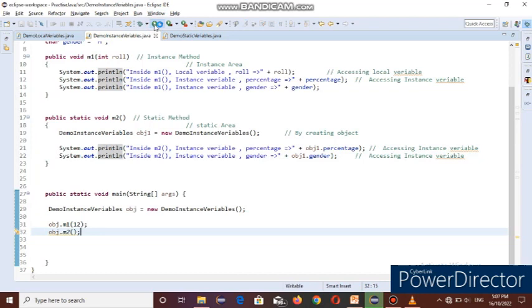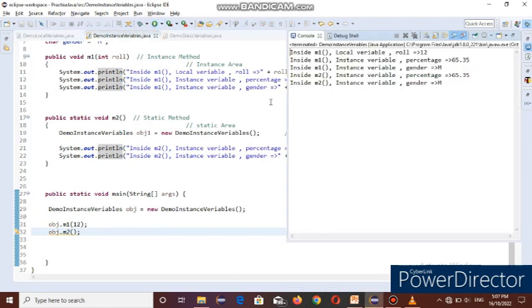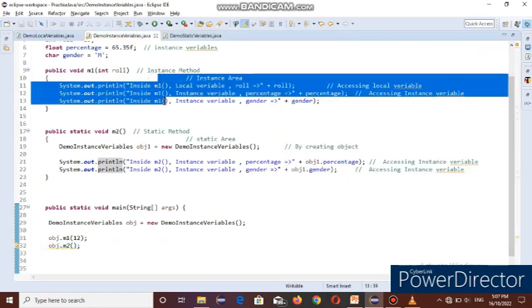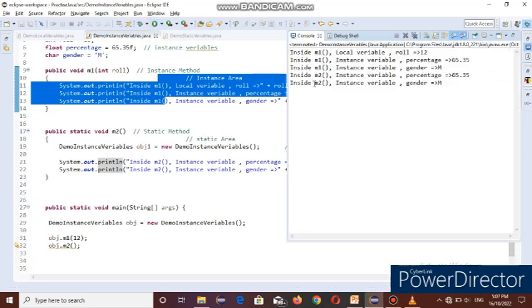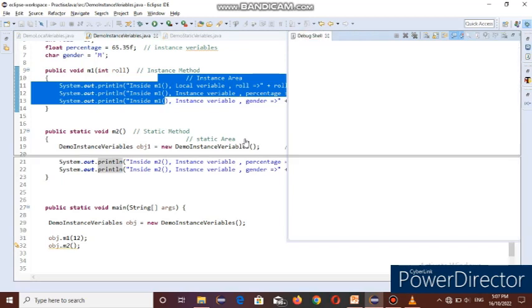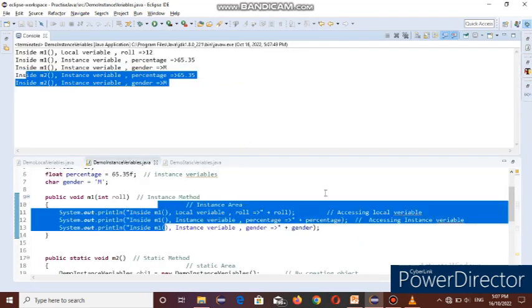Okay, let's verify this one. This is the local variable for this one, and this is the instance variable of m1. These three are printed, and the next three are also printed. As you can see, the output is 5 lines. Two m1 methods are printed. Let me trace this one so that you get a better understanding.